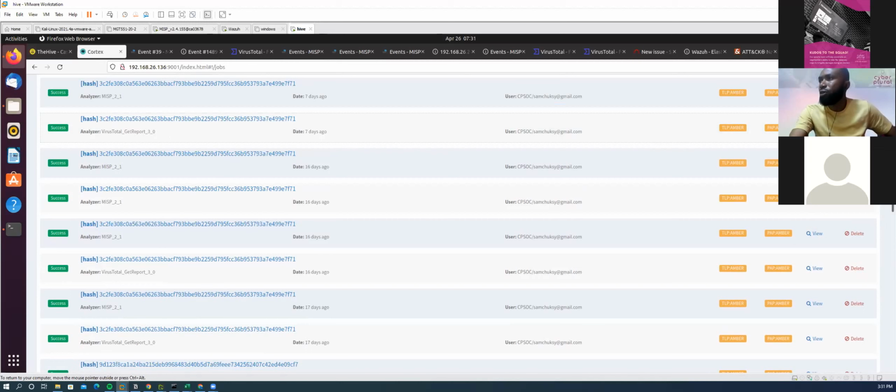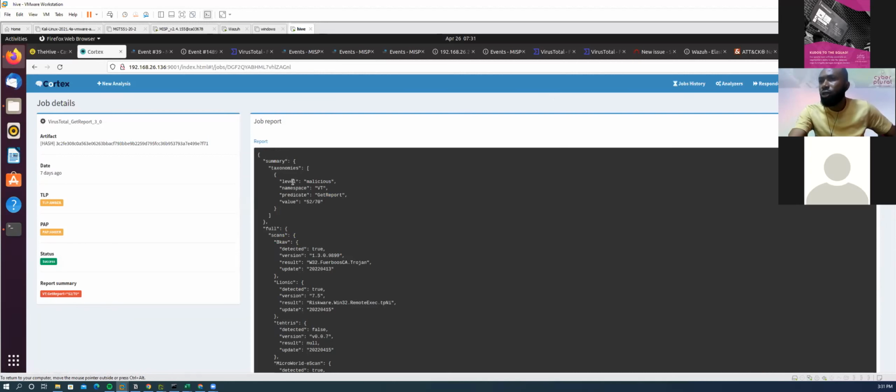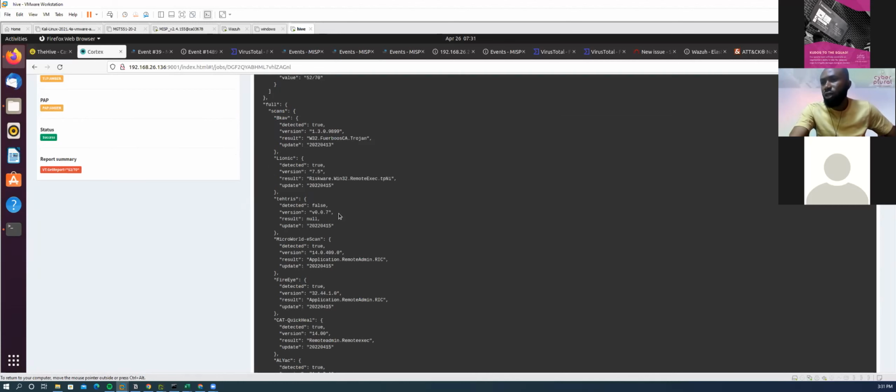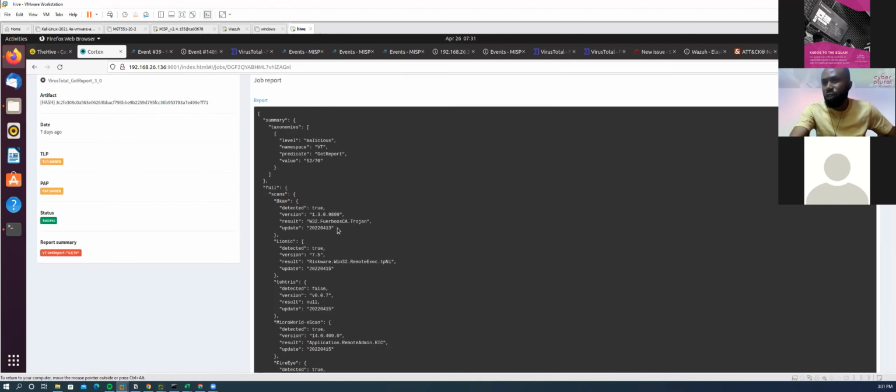So let me view the reports for VirusTotal. So it tells you this is malicious. The value is 52/70. We see the level of maliciousness there.